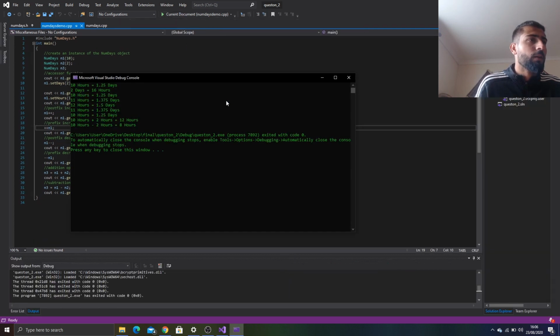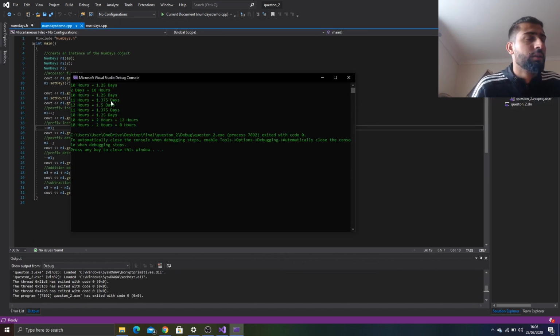Okay. So as asked in the question, 10 hours equals 1.25 days, 2 days equal 16 hours, 10 hours equal 1.5 days, and 11 hours equal 1.375 days, 12 hours equal a day and a half. And this one is the one that adds 2 hours to the amount of hours, and this one is to subtract the hours, and that's pretty much it.